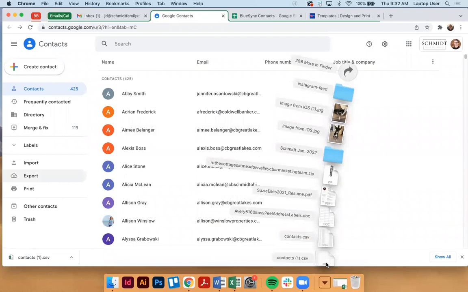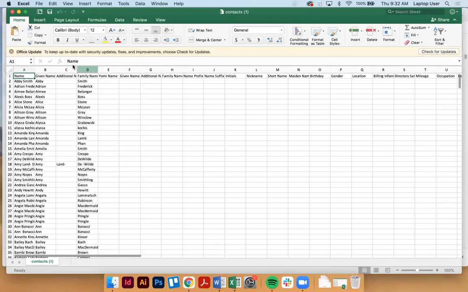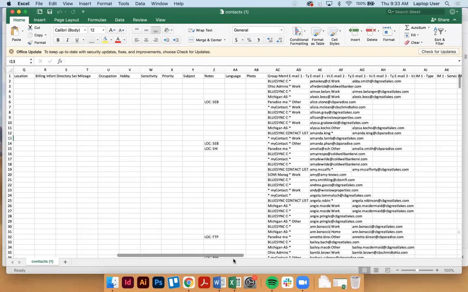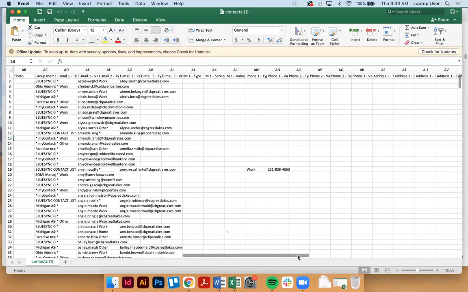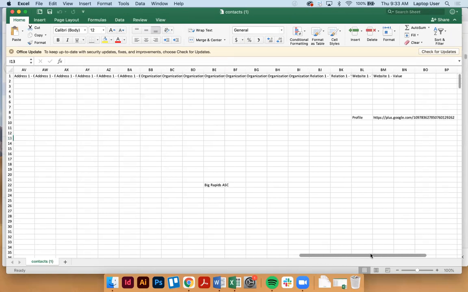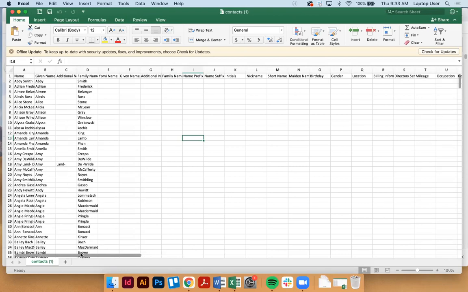I have this file. Let me bring it up and I'll show you real quickly, because there's one step. This is the CSV that I just got from Google Contacts. What you're going to notice is that there are a lot of fields here. Google has a lot of fields that you can potentially use when you're adding a contact. You can see it goes on and on. My recommendation for things to be as easy as possible is to clean this up before you try to import anything. So what I'm going to do is delete all of these things here.